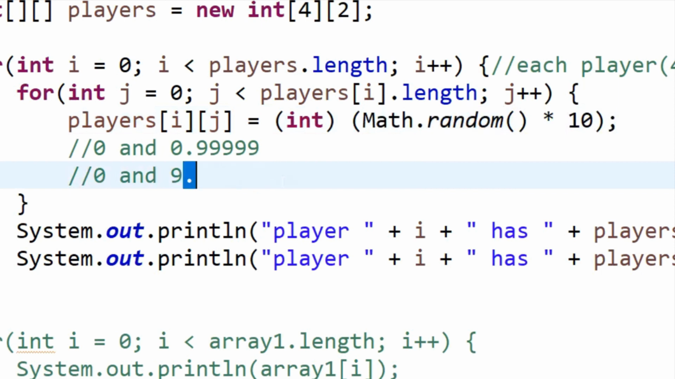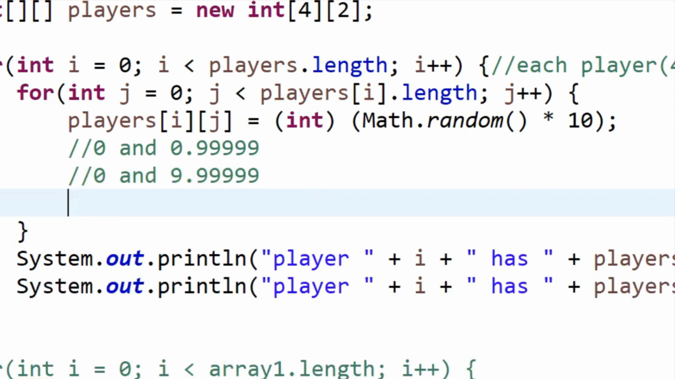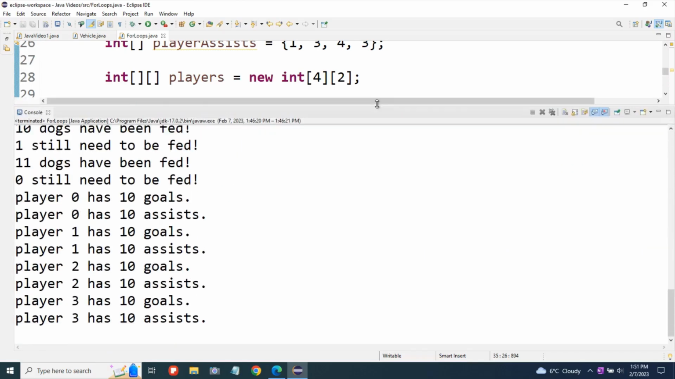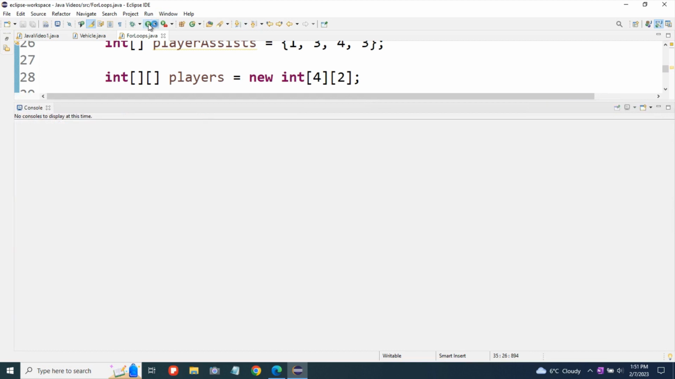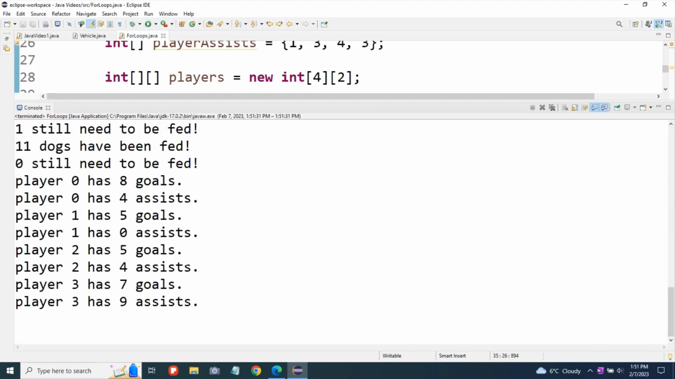So after this step, we'll have a value between 0 and 9 without any decimals on it. So if we run this now, then each of our players has a random number of goals and assists between 0 and 9. That's it for this video.